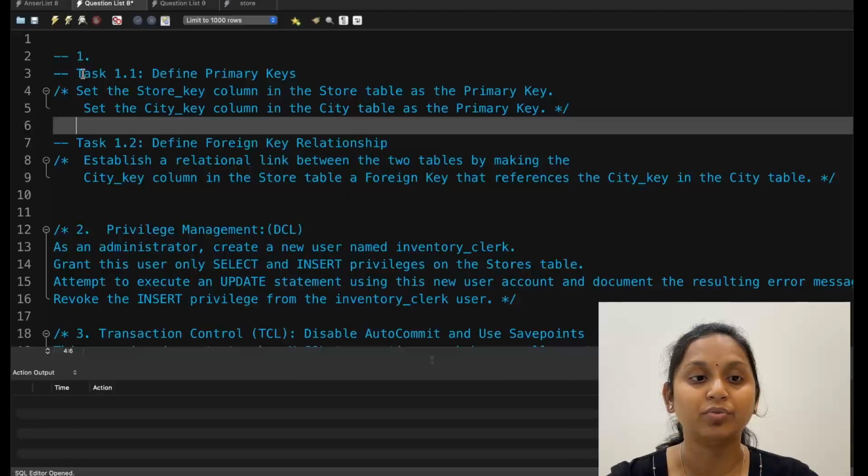Let me start with the first task. First task says define the primary key, and we have two tables, the store table and the city table, and as the values suggest, we are not repeating the same store key again and again, as well as we are not repeating the city key in the city table. So you can set store key as the primary key in the store table, as well as city key as the primary key in your city table.